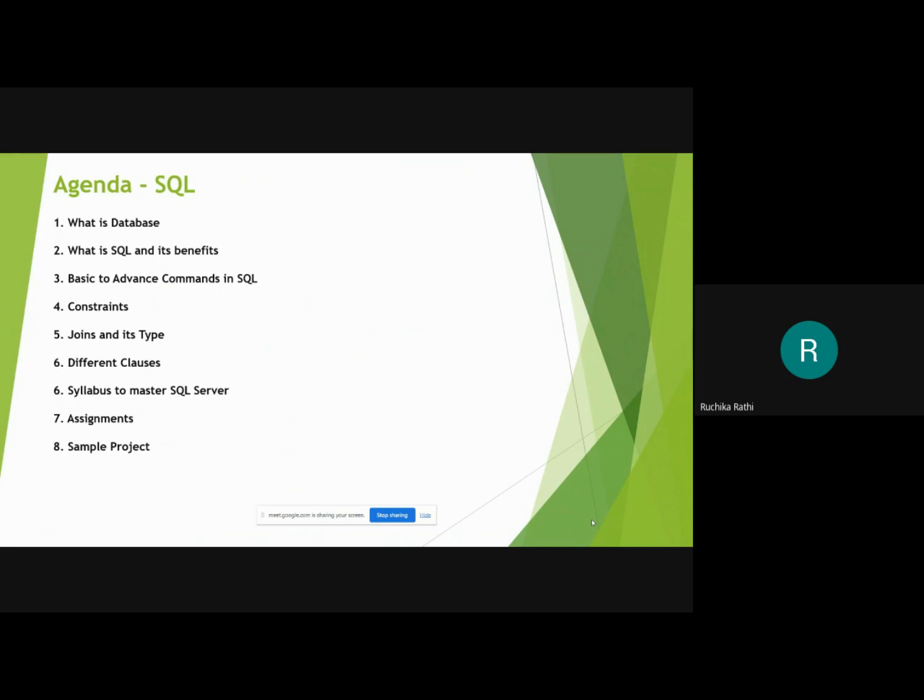So let's come again to the agenda of SQL. The full form of SQL is Structured Query Language. What do we mean by SQL? You can say SQL is basically a mediator between two channels. Who are those two channels? One channel is the user and the other is the database. The database is a warehouse where everything will be kept.